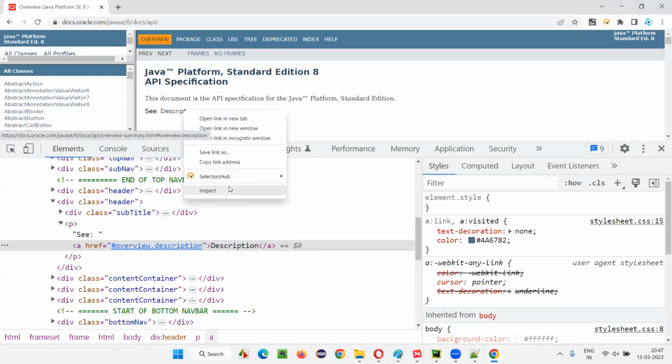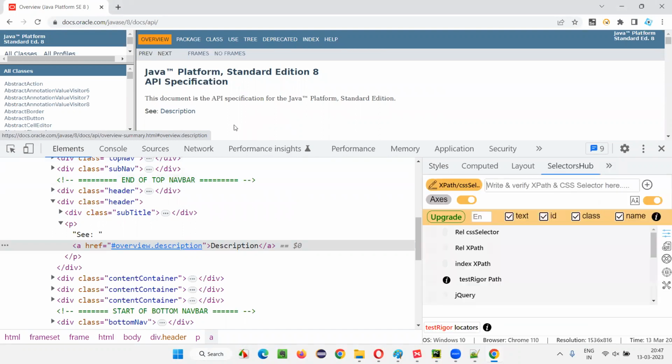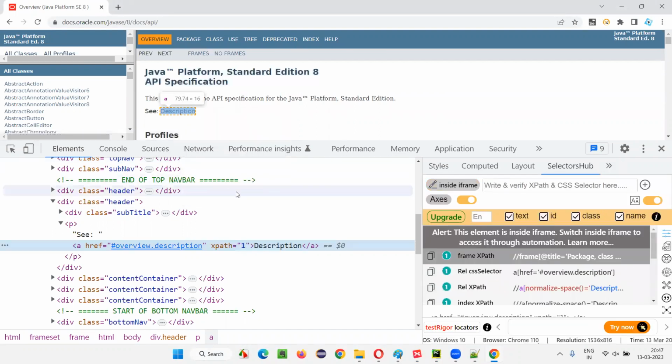Here again, let me inspect this and go to the selector hub. You'll find out this time, inspect the description. You'll find from the selector hub stating that it's inside an iframe. Frame or iframe, the selector hub will say iframe, guys. Now you got an idea.